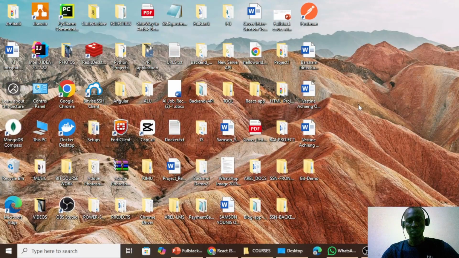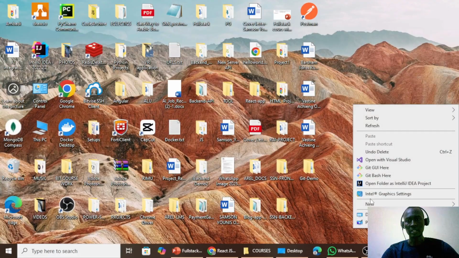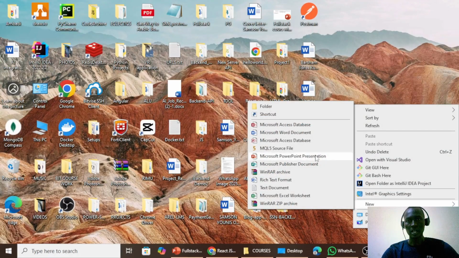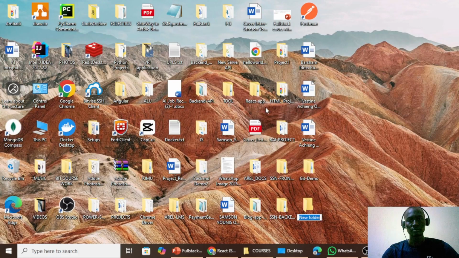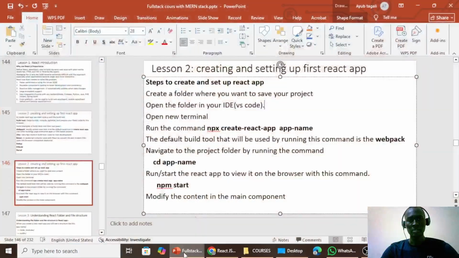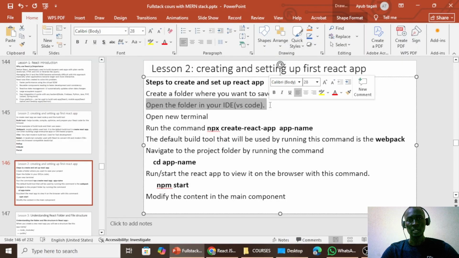And here, because I'm using Windows, I'm going to just right click and then click on new and then click on folder. And then right here, I'm going to type the folder name and let me call it React-demo. Once I've created the folder, the next step is to open this folder in your IDE. And what is an IDE? IDE is the Integrated Development Environment.